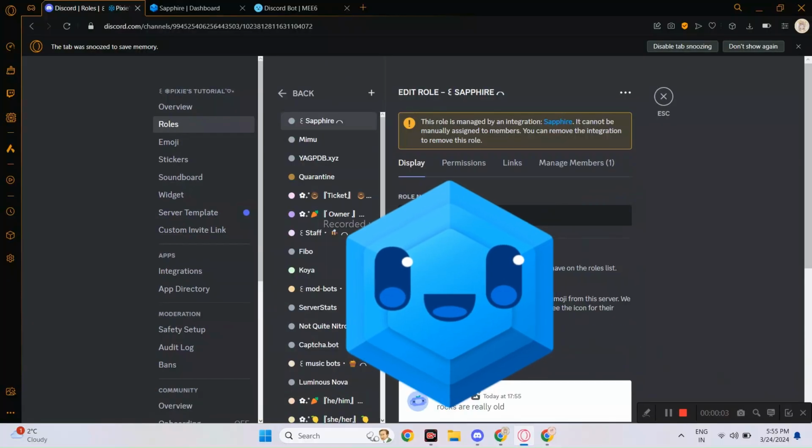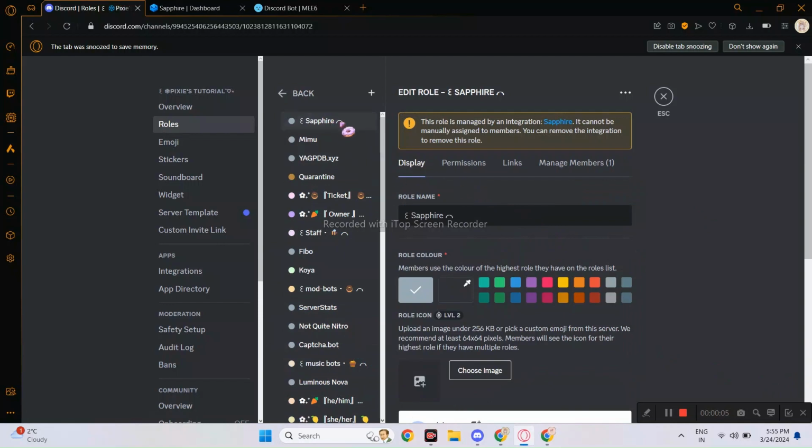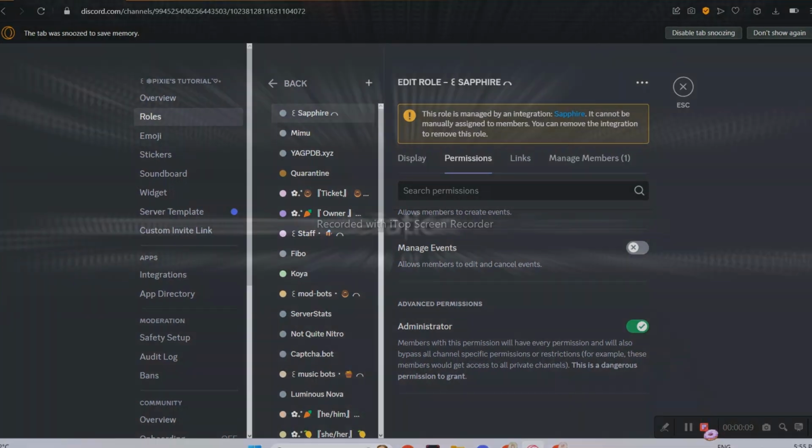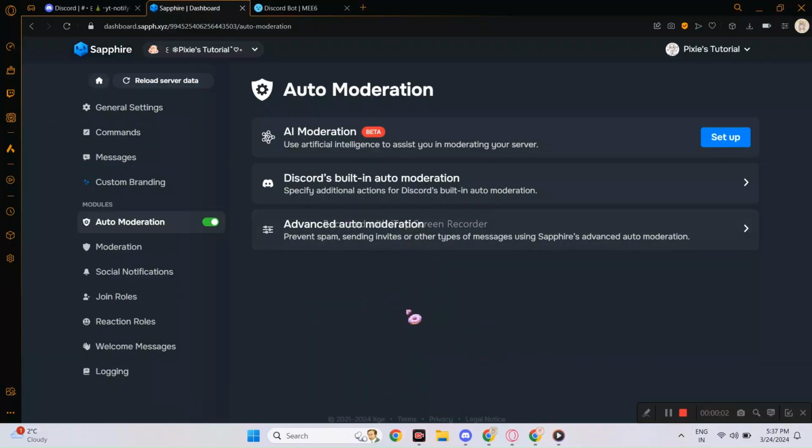Download Sapphire Bot. The link will be in the bio. Drag the role at the top and give admin perm. Let's start. This is the dashboard.